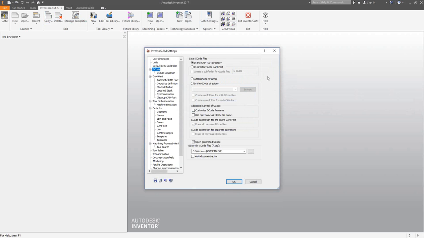Okay, G-code. Essentially, all you're doing on this page is deciding where you'd like to save your G-code when you post it. So by default, it'll actually just save it in the same directory as the CAM part, the original part that you've just created. But you have additional options here of saving it to a particular directory. Once you click on this, you can browse to a particular file location. You'd like to save it somewhere near the CAM part in a subfolder. You have many options here as to where you'd like to save the post file.